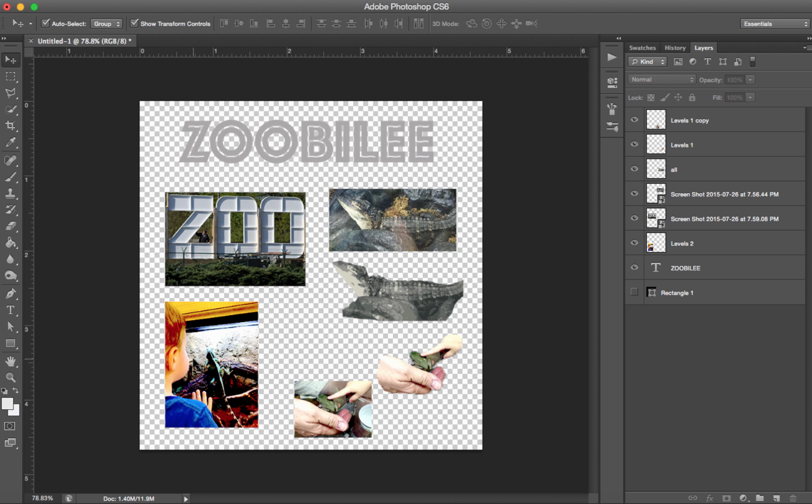So for this assignment, you're going to be collecting assets for your poster. Assets are just basically the images and the typeface that you're going to use. You'll also, for the next assignment, acquire a color palette and add that. But for right now, I'm just going to show you a few things.